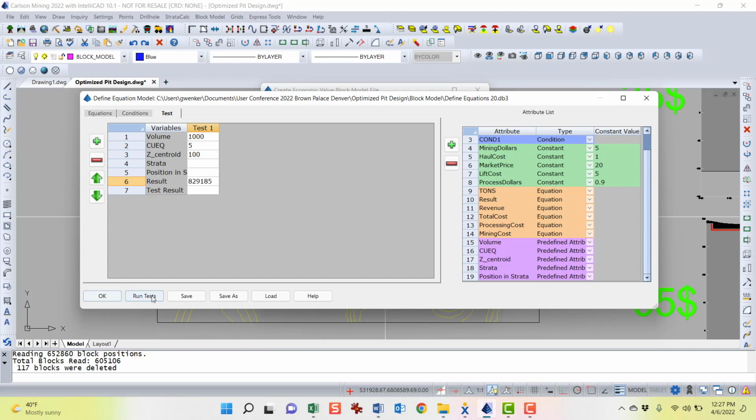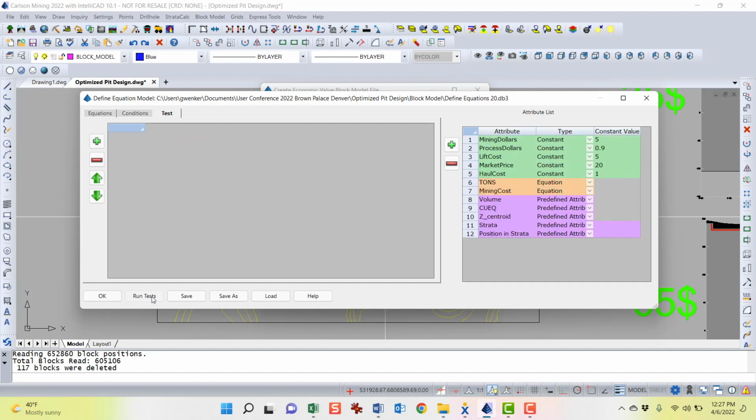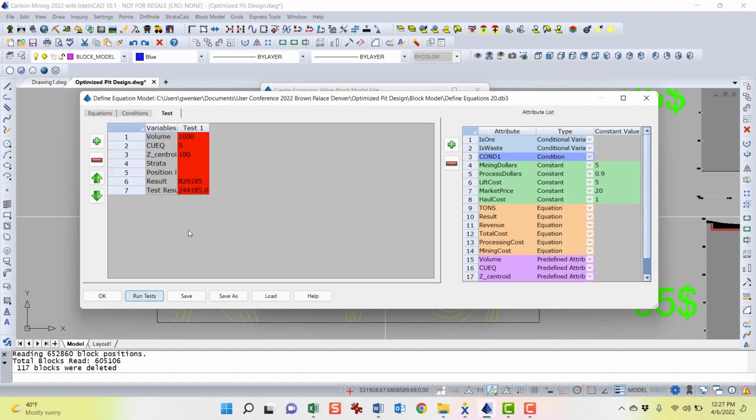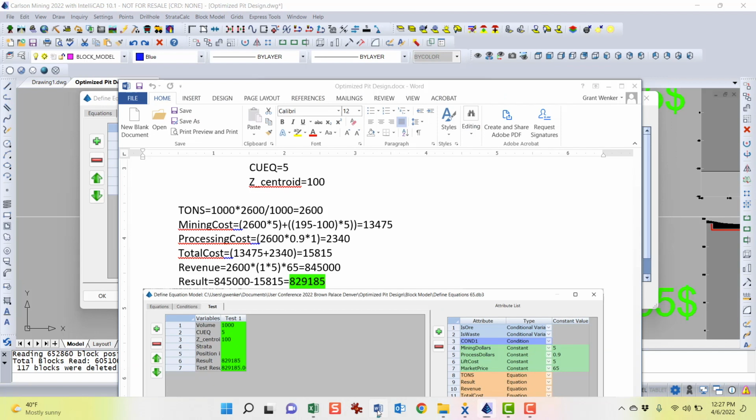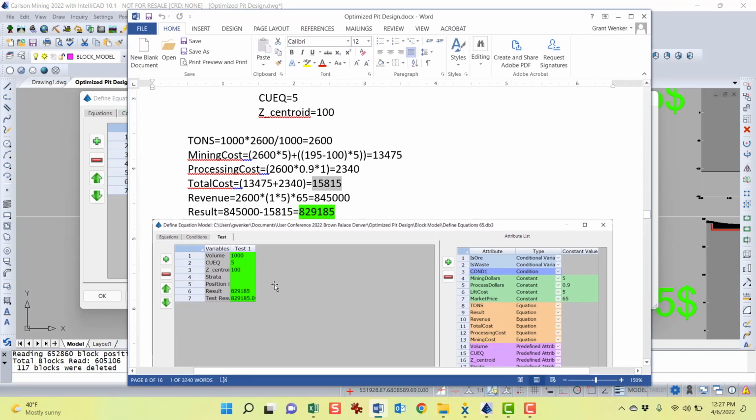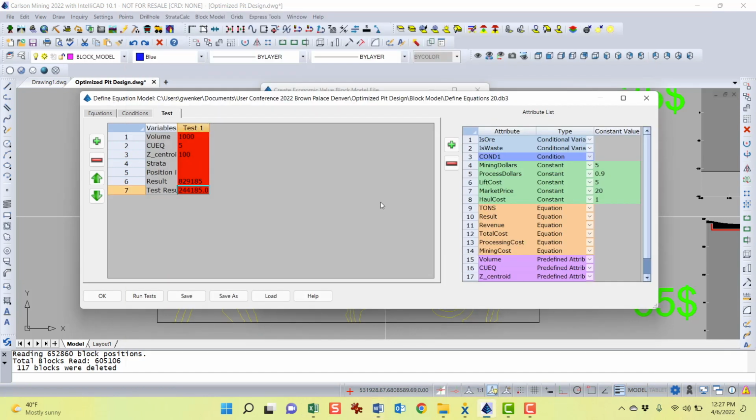829,185. And then you hit run test. And it should be red or green. So that's showing a test result of 244,185 is what the test should come to. And this one is the green, but this one is showing a market price of $65. Okay, so we can change that. I just ran the test with the market price of $20. So if I change that to $65, that's the only thing I'm going to change.